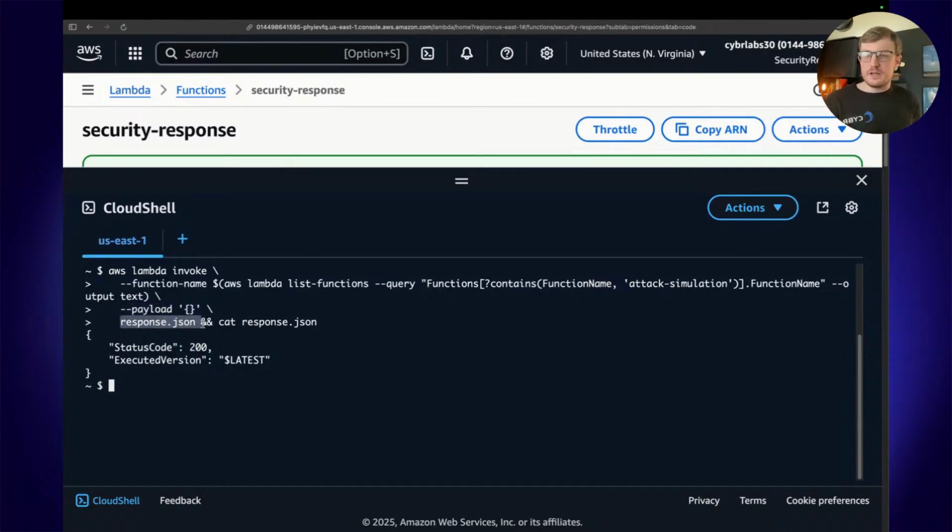Instead, I'm just grabbing the response and then outputting that response with cat response.json. We get a status code of 200, which means it succeeded, and then we executed the latest version of that. So that means that at this point, it actually created this username. What's odd, though, is as I remembered, I think it outputted the username itself. So I wonder why it didn't do that in this execution.